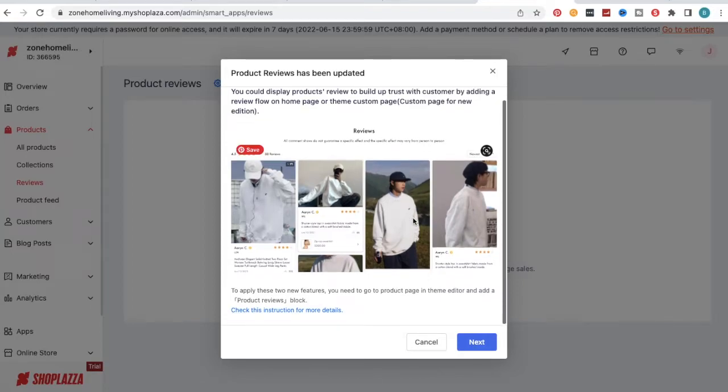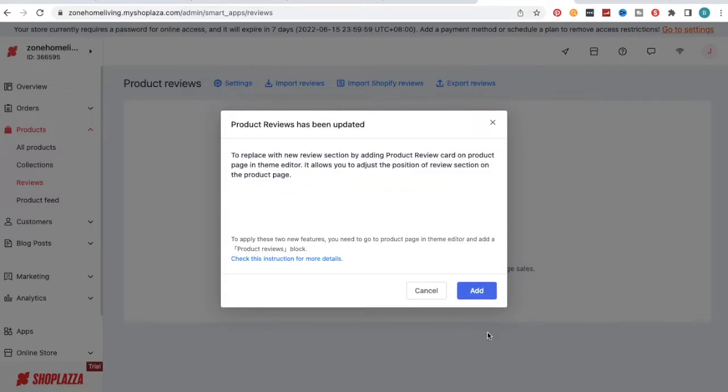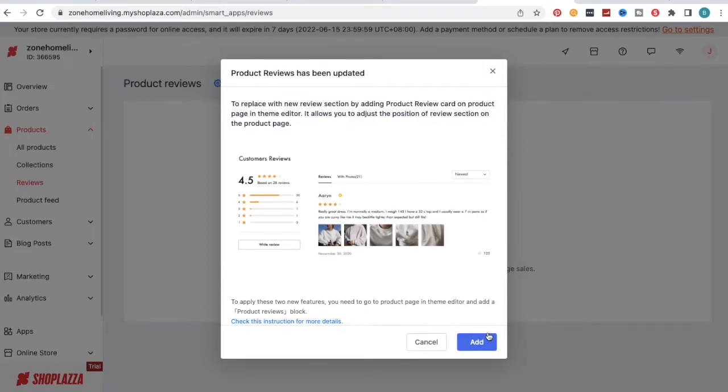So let's just go ahead and click next and click add so that you will be able to update the product section with the product review feature. So what's good about this feature is that your customers can easily upload their photos using the product or wearing the product and entice more customers to buy from you.